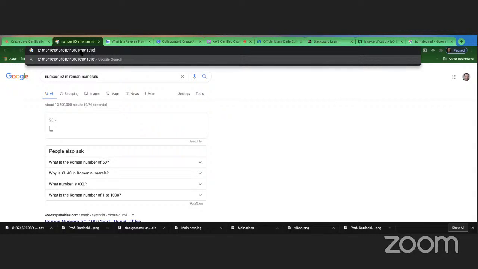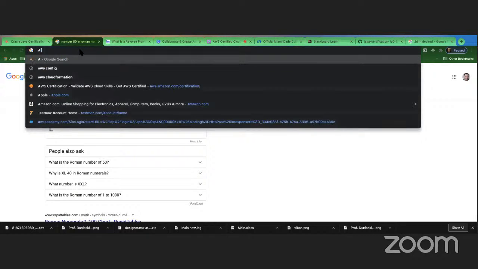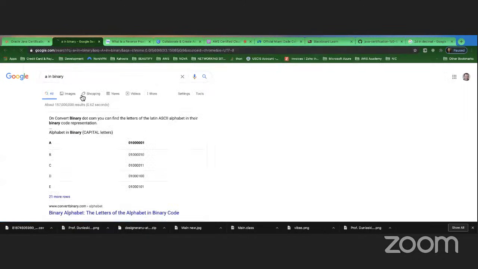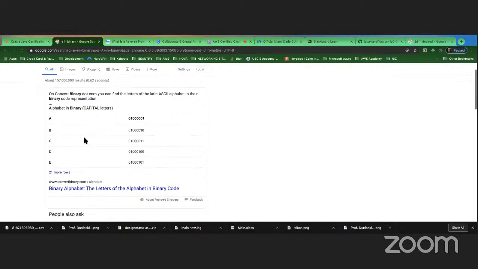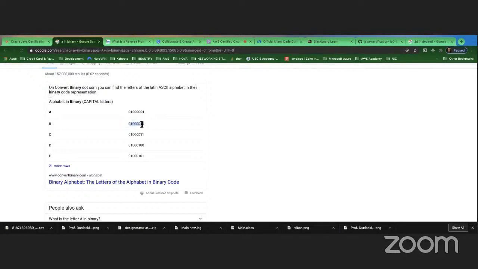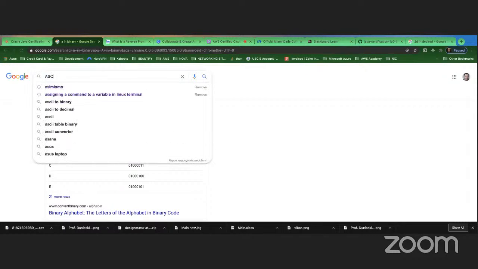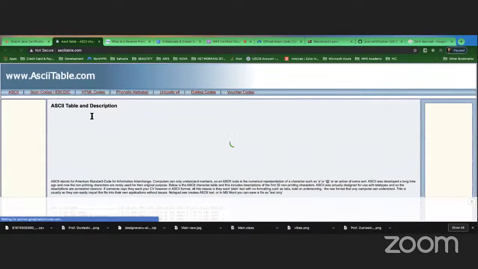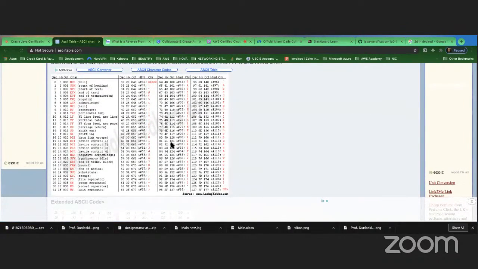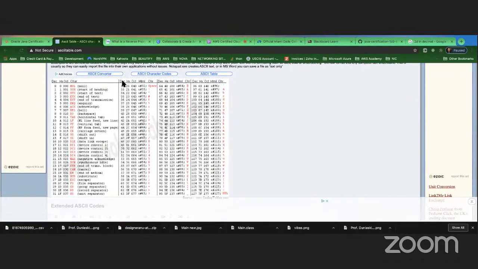The computer doesn't understand anything else. So, for example, letter A in binary would be 01000001. Now, maybe the question is, where am I getting this from? Well, pretty easy. Every letter, every character in your keyboard has an ASCII code. Okay, ASCII code. There's an ASCII code table, right? That you can see maybe here. This is an ASCII code table, right? That has decimal, hexadecimal, octal, HTML, and character.